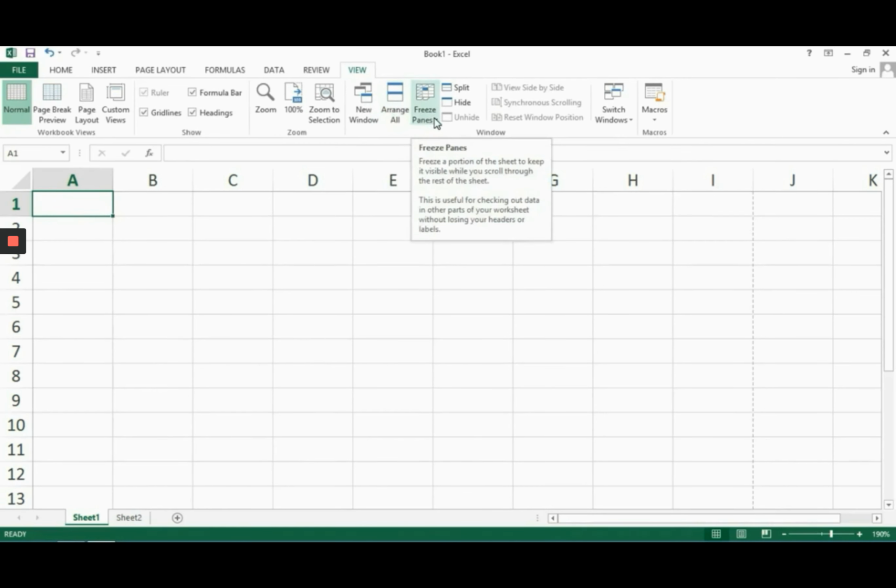You might want to keep one section, say for example a couple of rows at the top, you might want to keep them in view all the time. That would be your freeze panes option. Again, we'll look at that in more detail later. You have an option then to split the window into different panes that each scrolls separately.